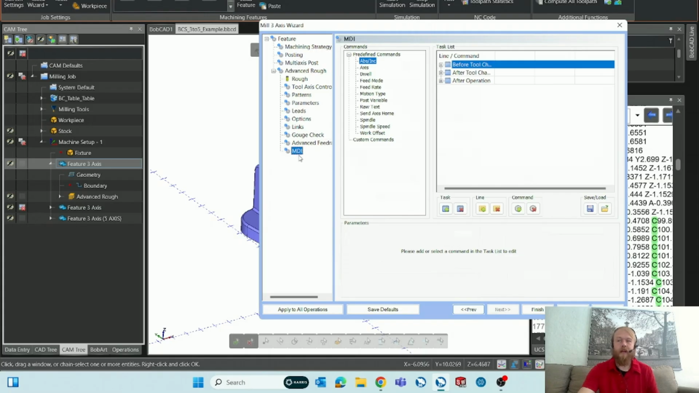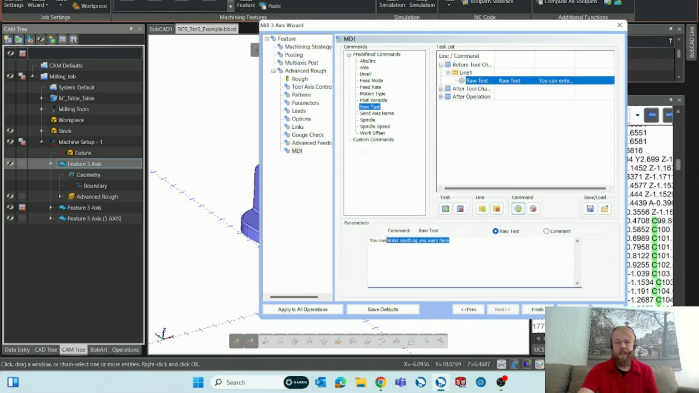Last page here is MDI for manual data input. If I needed to add any G or M codes before or after an operation, I can do that here. Let's say at the very beginning of the operation, I can go to raw text, and I can go before the tool change. I can click on command, and I can add anything I want here as raw text, or if I click on comment here, it will add parentheses before and after the text I type in to make it a comment for me.